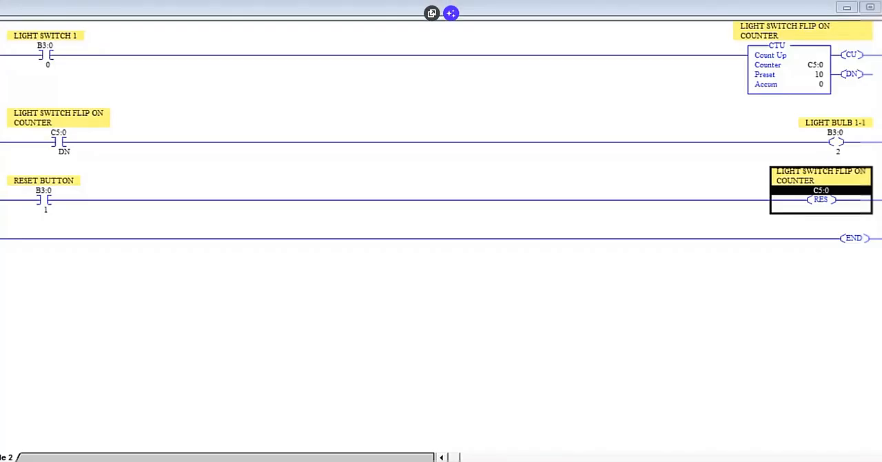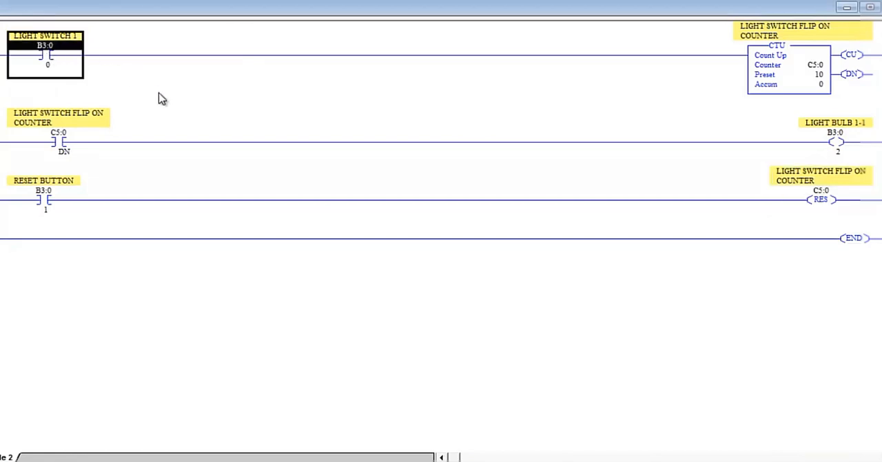Alright, so after timers, we're going to look at counters. And if you made it through timers and you understood those, counters are going to be a walk in the park. So I've got our program in front of me, and I've got it revised a little bit. We still have our light switch condition on the left of rung 0. But now we've replaced our timer with a counter.